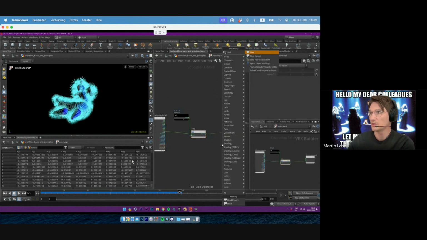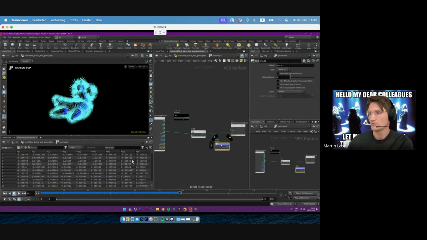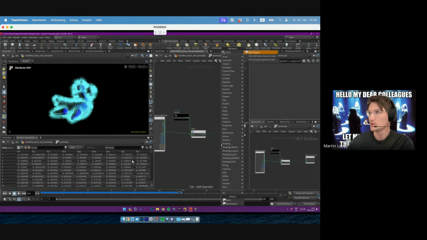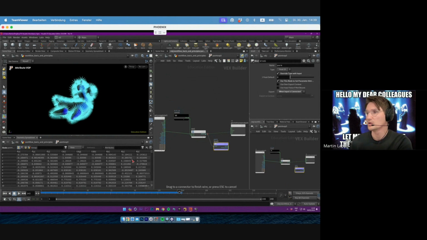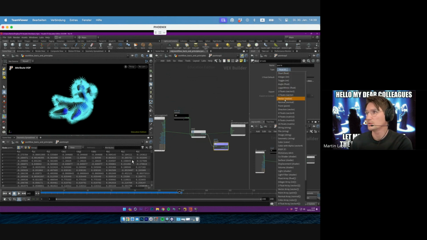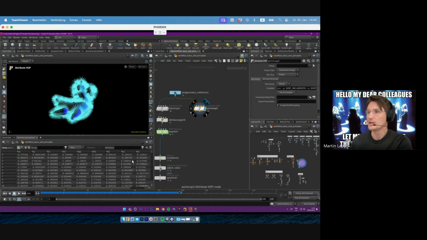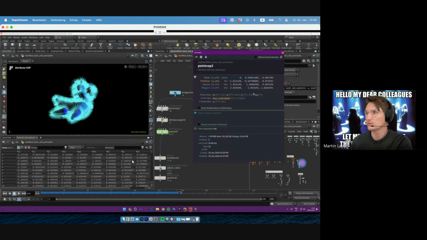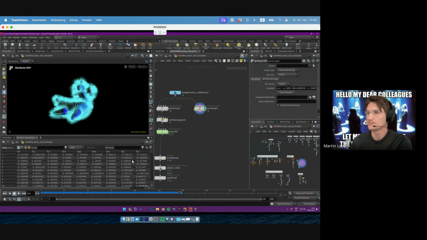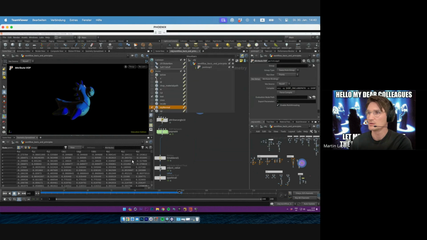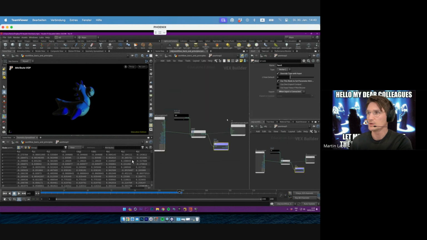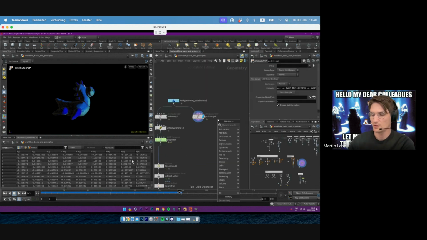I can also bind this to another float, for example, test, I don't know. Then if we visualize test, so, and we maybe get rid of the color.